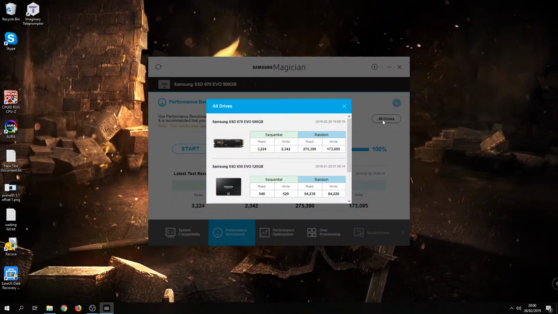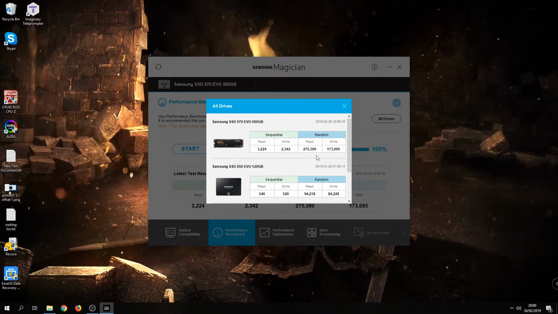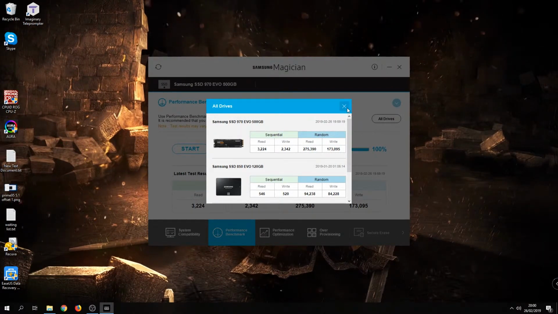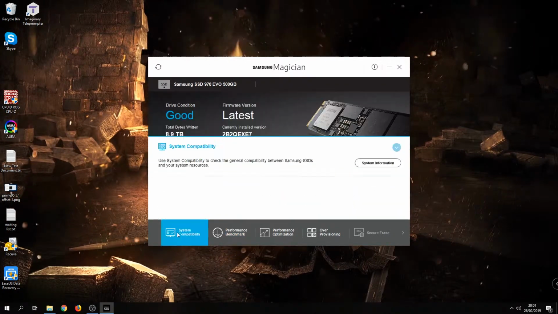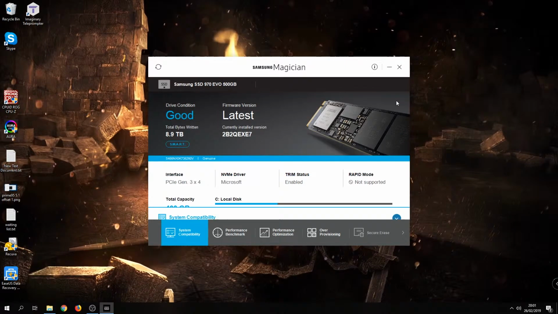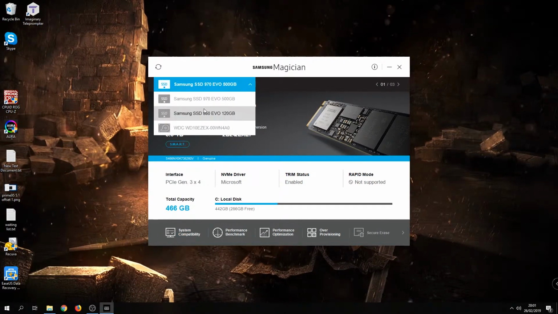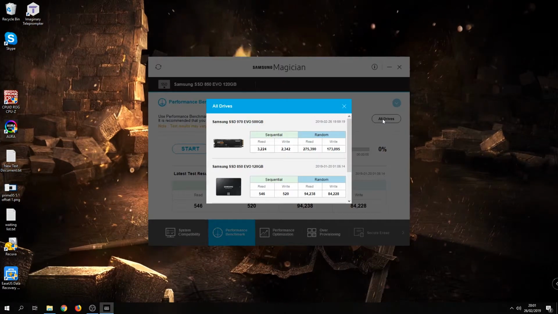And it is also saved here under all drives along with the date of the test. For the sake of completion and to provide a fair comparison, I will also test the other drives by going back to the main screen, selecting the other drives and repeating the same procedure.